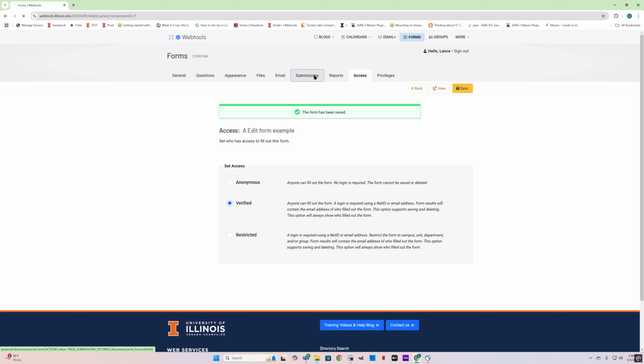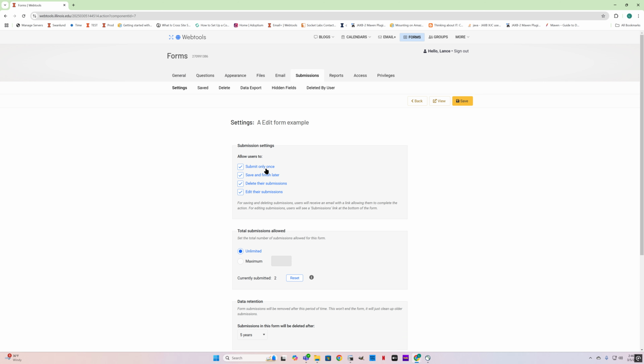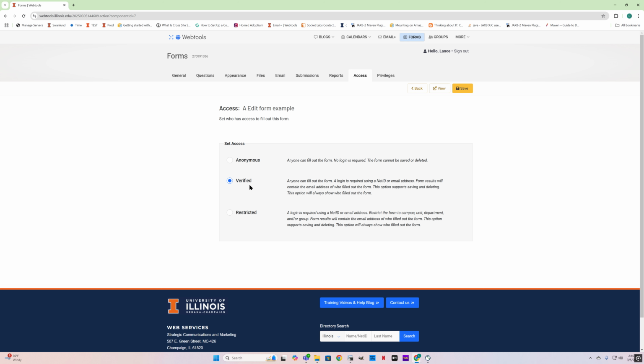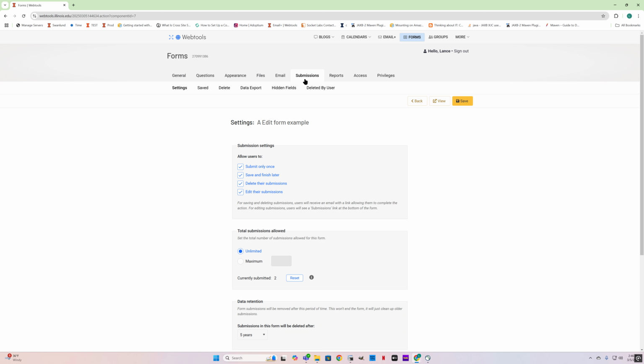The other key thing to know about the access is that if you verify and restrict, because we know who they are, there are some options here under the submission. You can submit it only once; you can turn that option on so you can limit it, because I know who they are. They can save and finish the form later. Again, we know who they are, so we can do that. They can delete their results submission. That's an option as well. And they can even edit their results submission. But again, it has to be one of these two options, verified or restricted. We can't do those features if we don't know who you are.